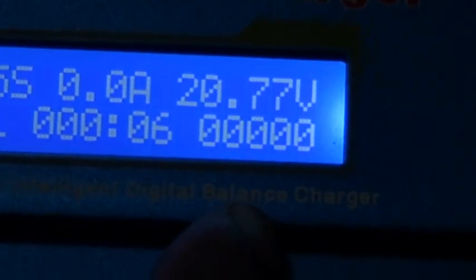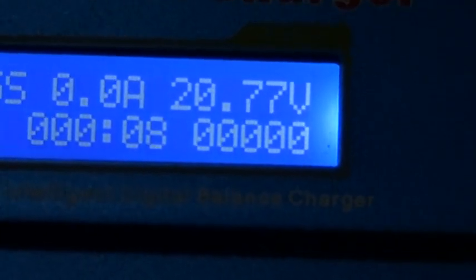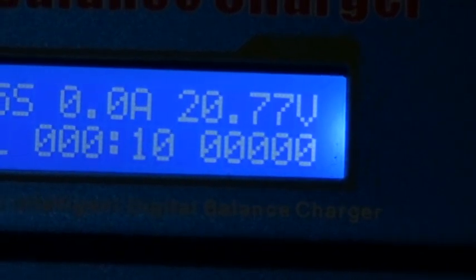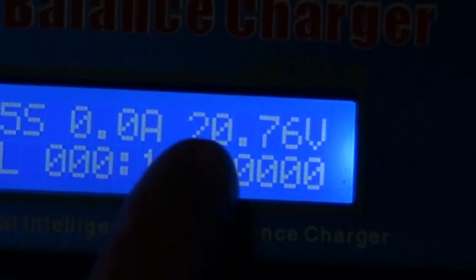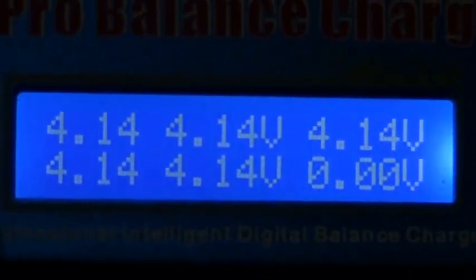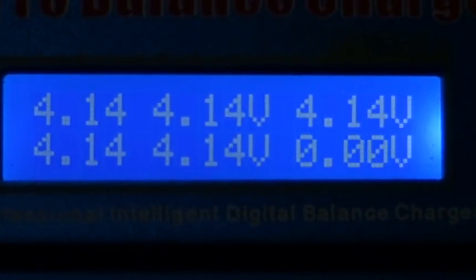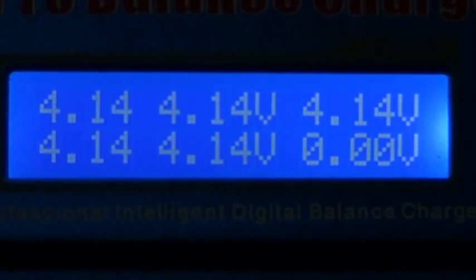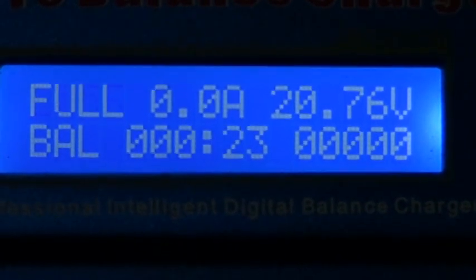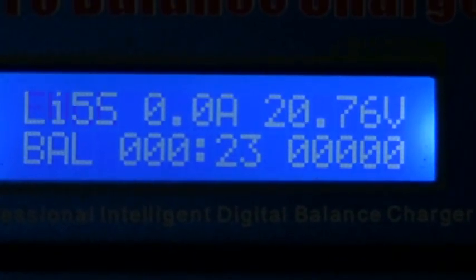Starting the charge, it's already 20.77. As I told you, this total charge will be 21 volts when they are fully charged, and they are almost fully charged, as you can see, 20.77. Pressing this button will show me the individual voltage of each battery, each cell. Okay, it's saying full charge. As I told you, this was already fully charged.